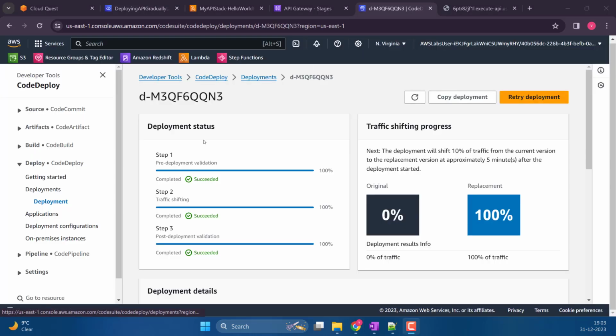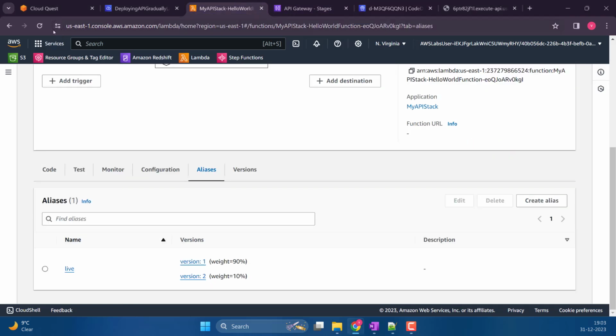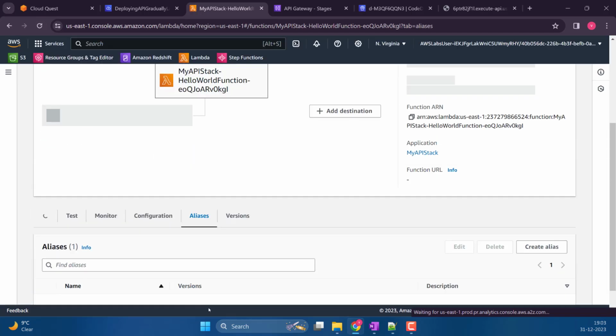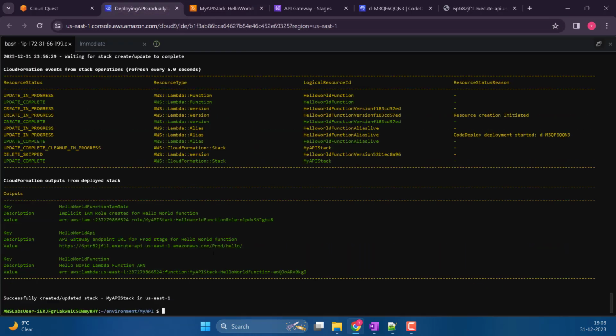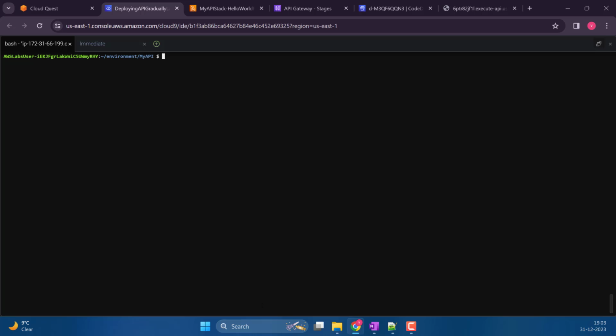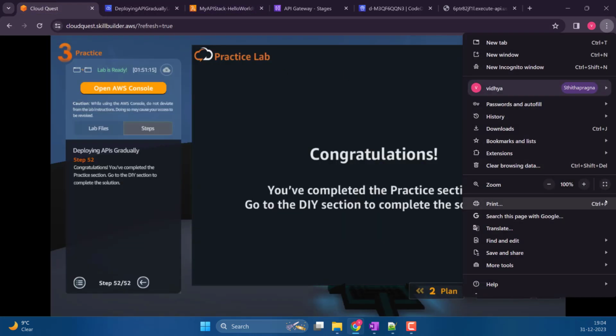All right, it took some time, but you can see original is 0, replacement is 100%. And if you go here, yeah, I think you should be able to see the version 2 is 100% right now. You don't see anything version 1. And this is done as well. So clear this up. Okay, I think that's about it for the lab, practice lab.